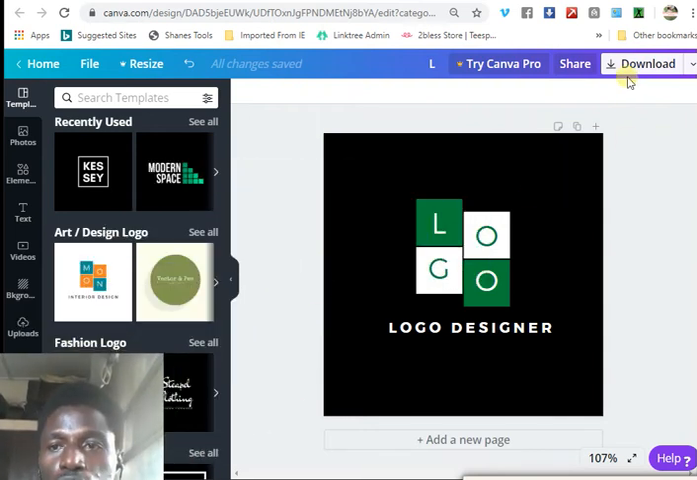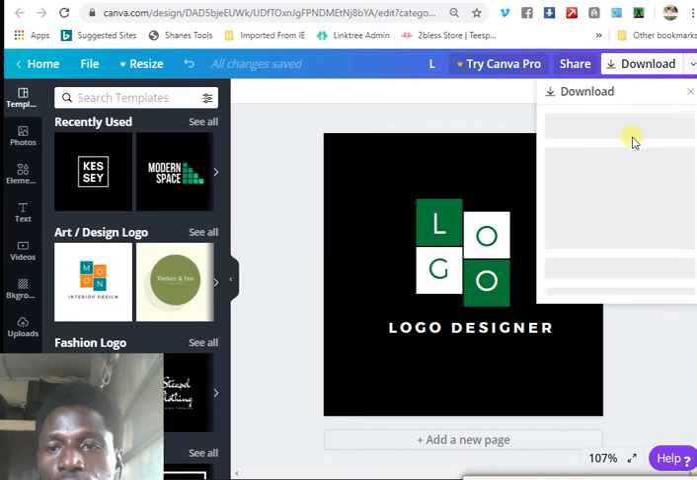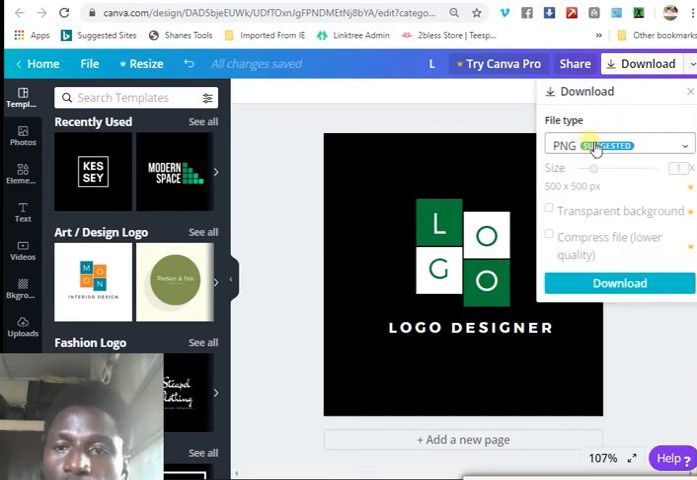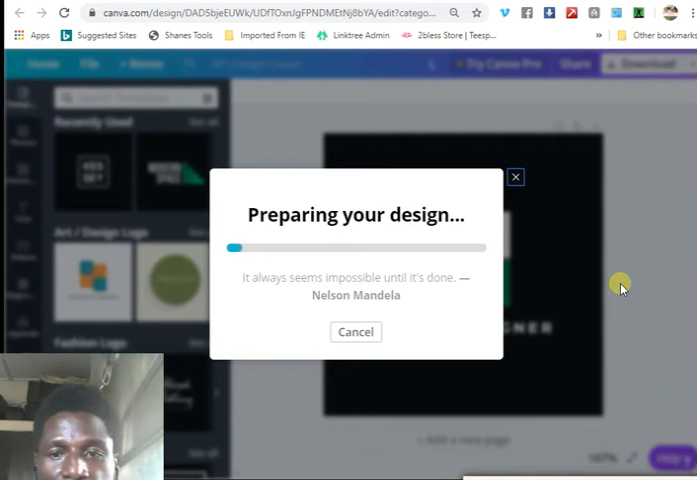Now we come to download this logo. You can download the PNG, but this black background is still going to be there on this logo. So by the way, we're still going to download it. You click download, and we'll download this logo right now.